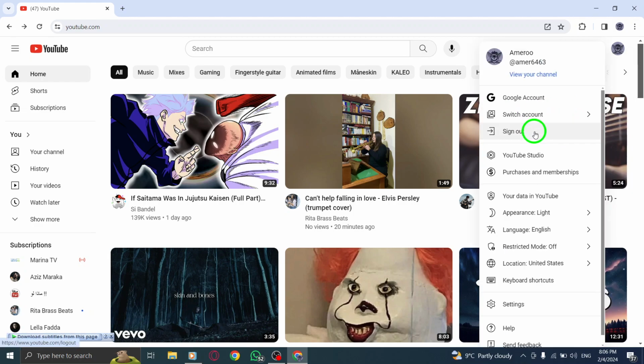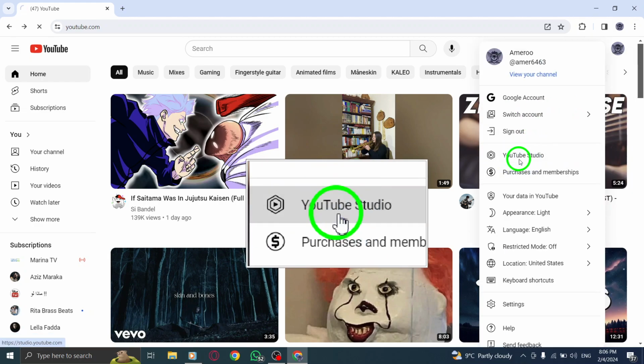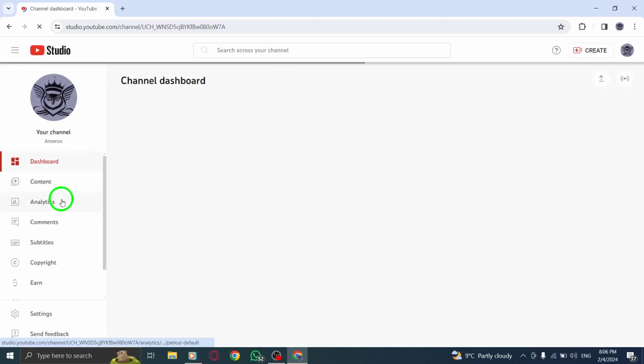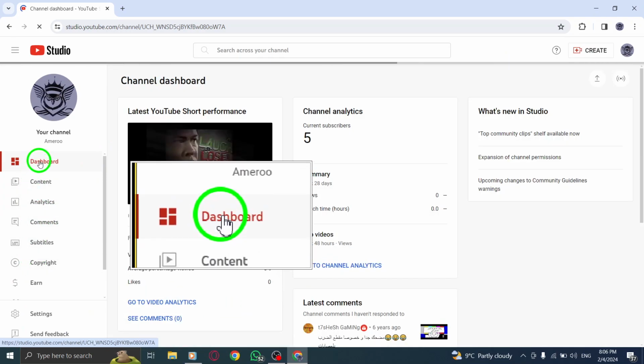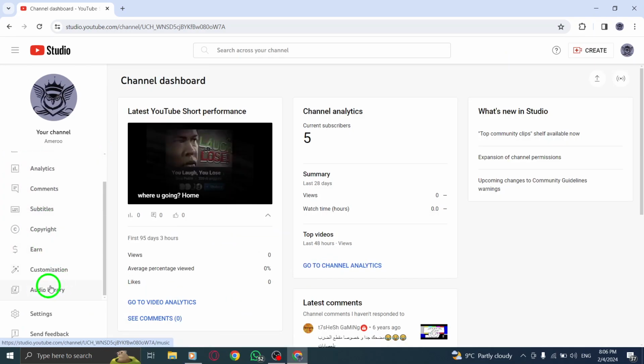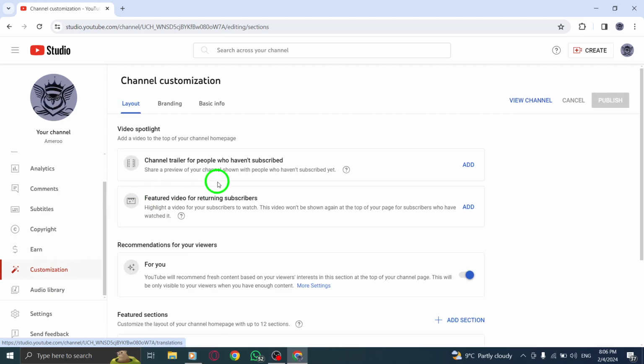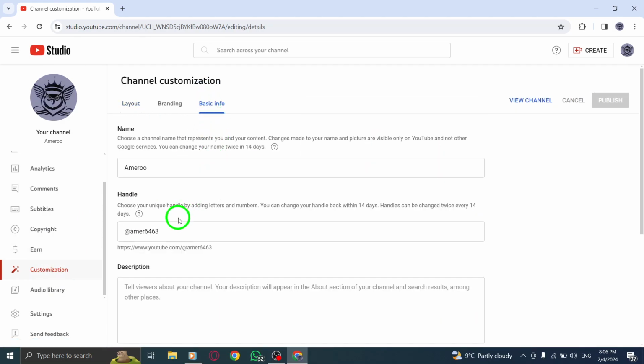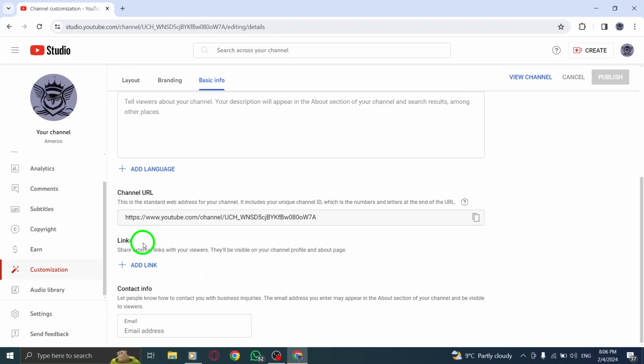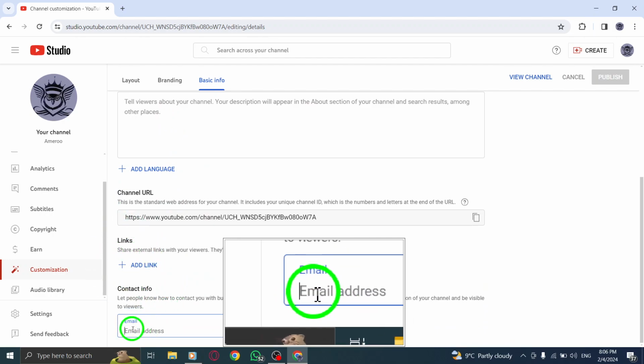Step 3. From the left menu, select Customization, and then click on Basic Info. Step 4. Scroll down to the bottom of the page and locate the section where you can enter your email address. Step 5. Enter your email address in the designated field. Step 6. Once you've entered your email, click on the Publish button to save your changes.